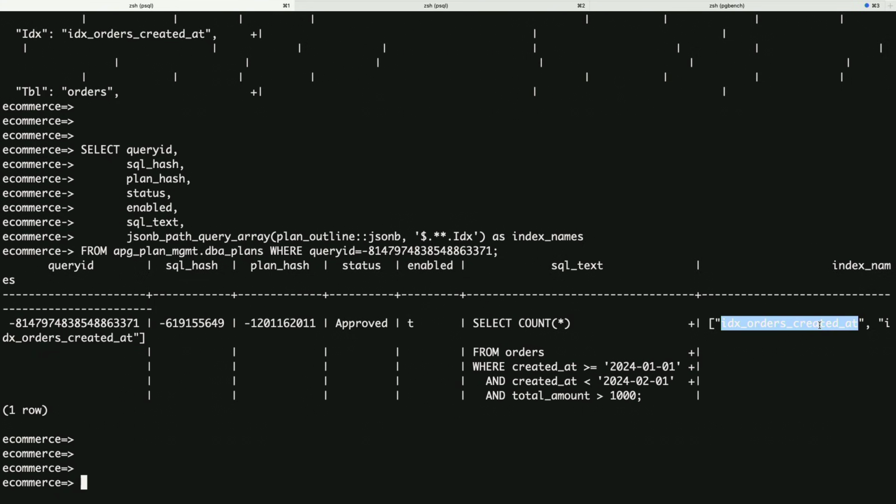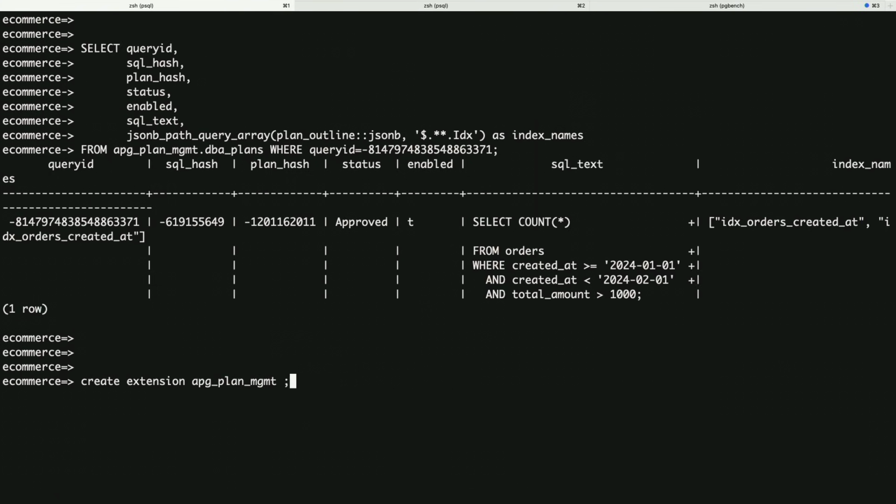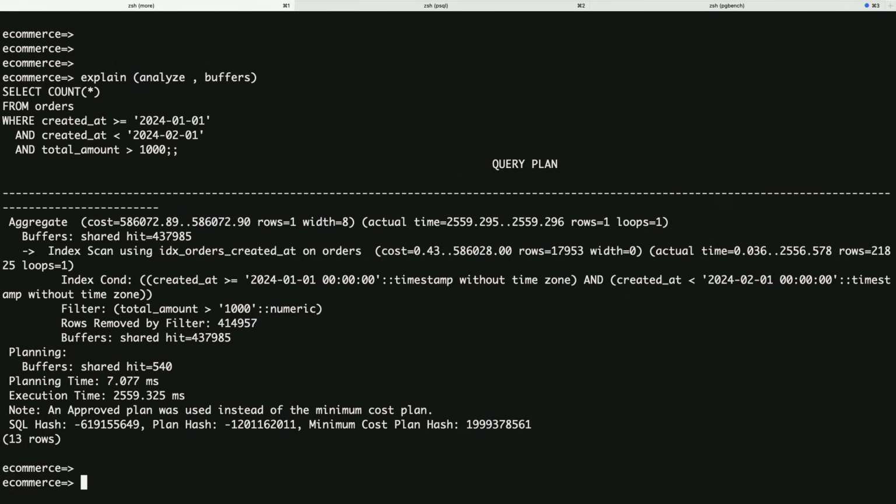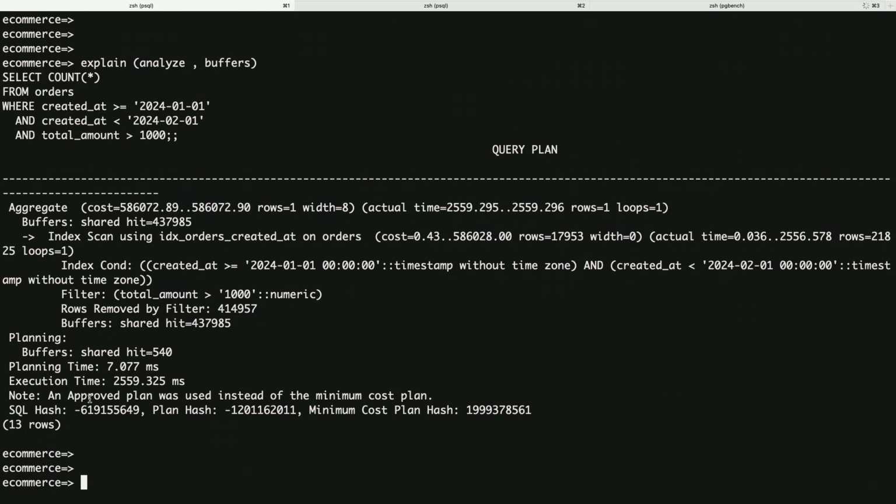That goes to the created at index. Now let's remove that hint and run the query to capture the plan again. So now if you run this query, in the note it says an approved plan was taken, instead of the minimum cost plan. So this query plan has been captured already, but Aurora knows that there is an approved plan, and it should go for that. So it still went to the created at index plan, the old plan, but it captured the new plan.